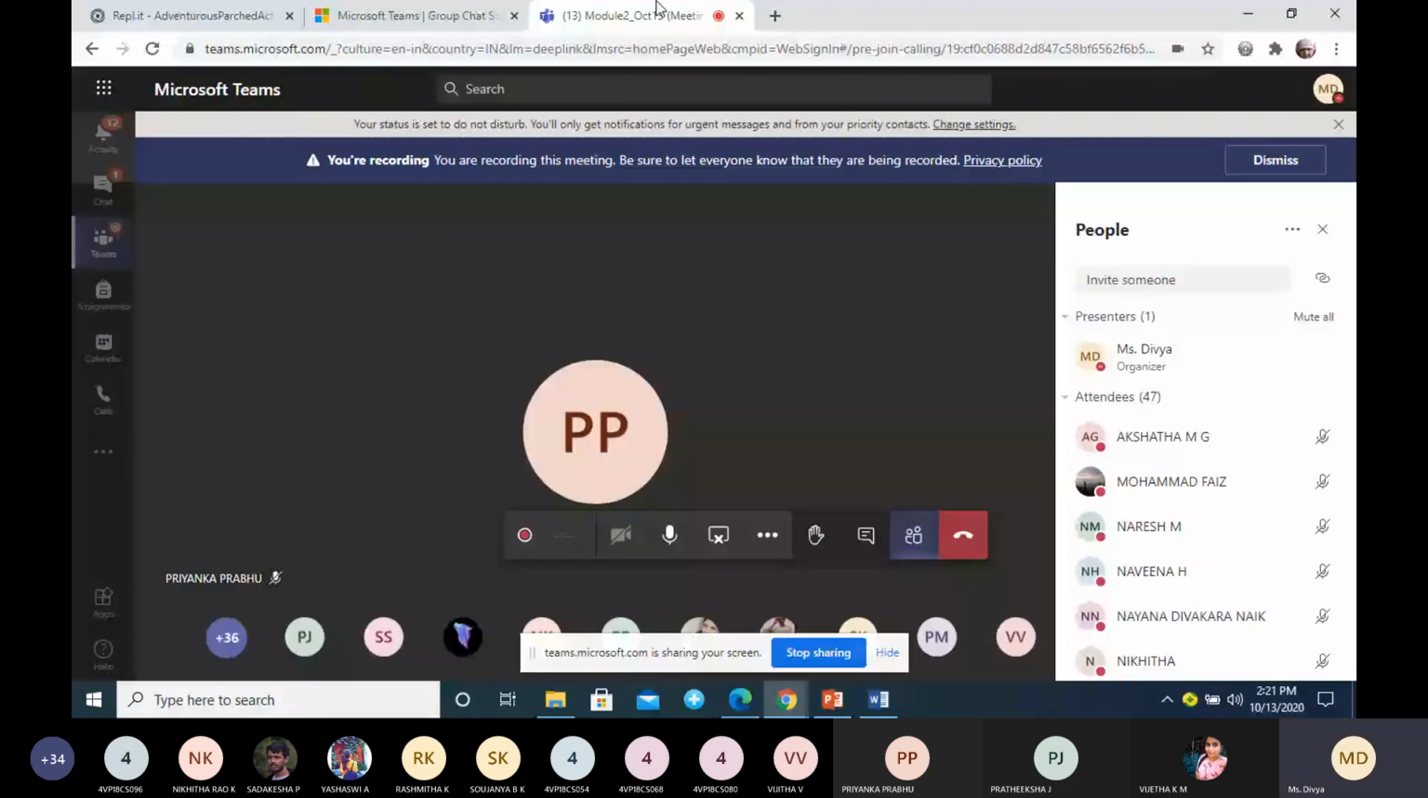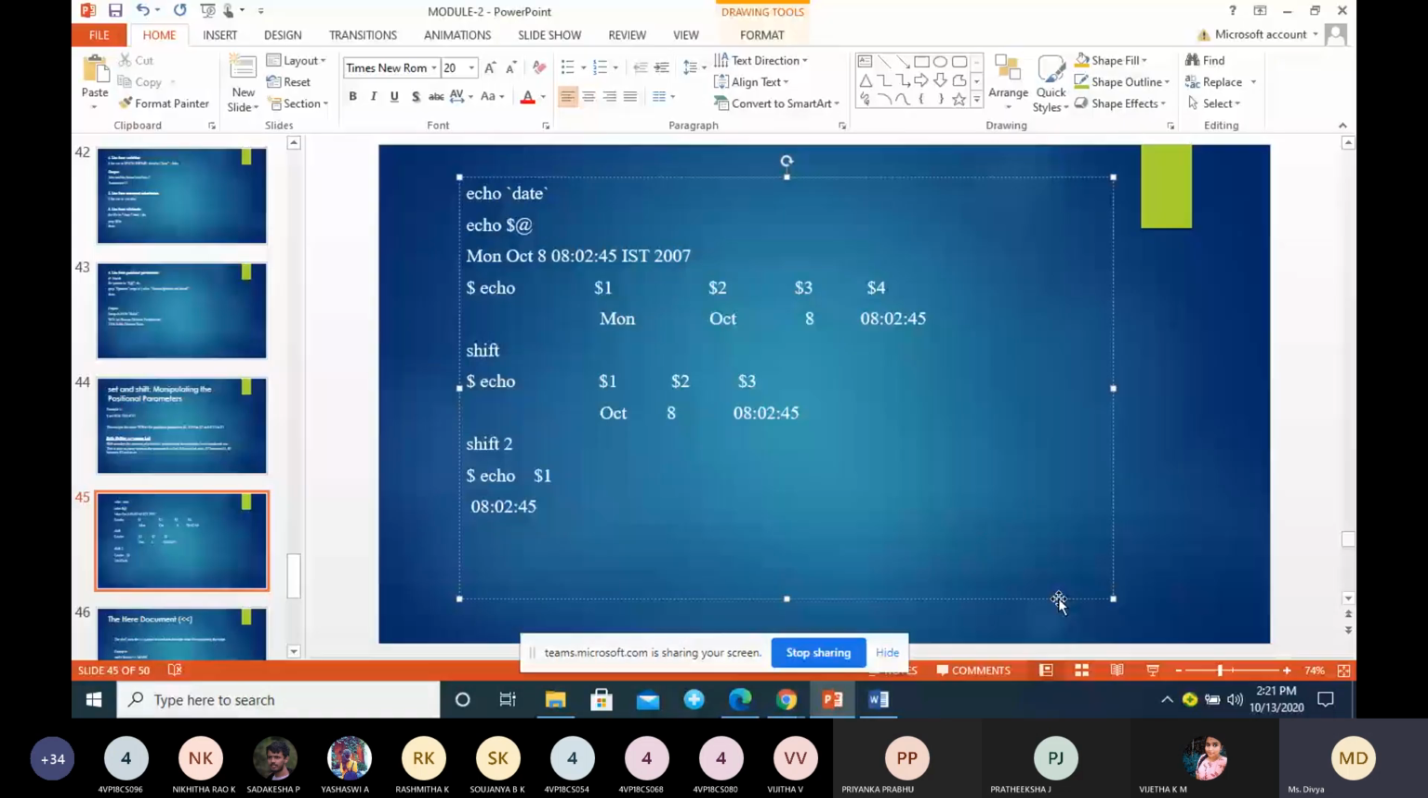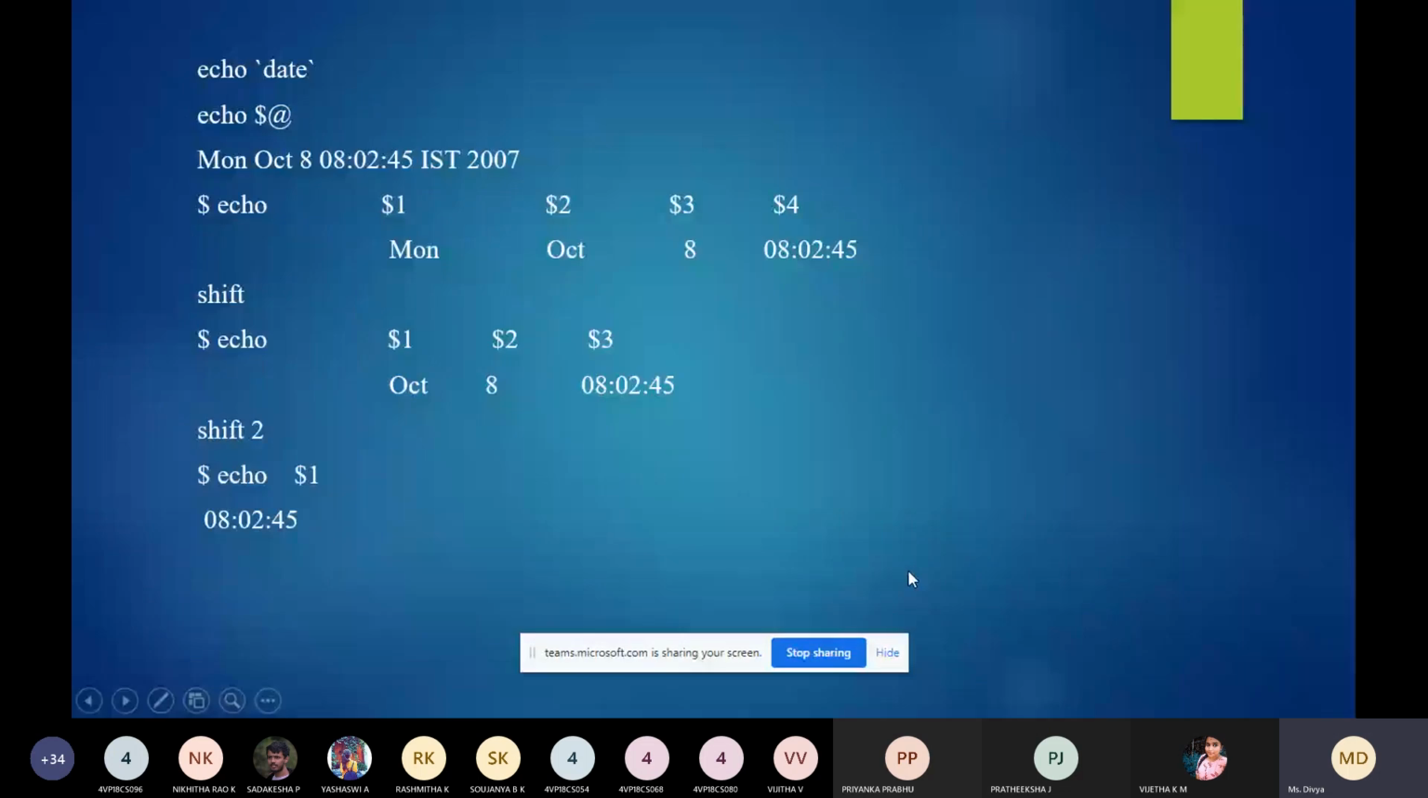The next one is shift 2. If you write shift 2 or shift 3, you can also make use of a number along with the shift command. Now I have given shift 2. In the case of shift 2, it will shift 2 positions.